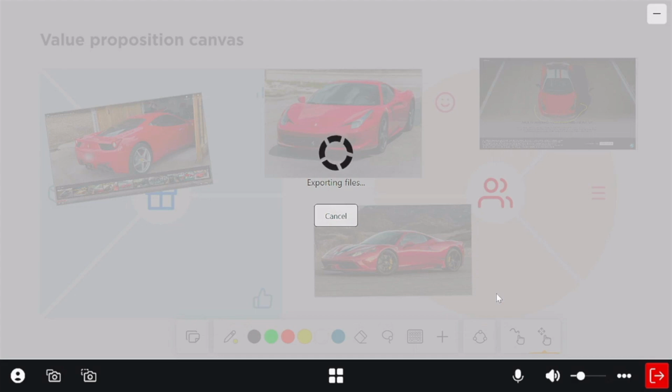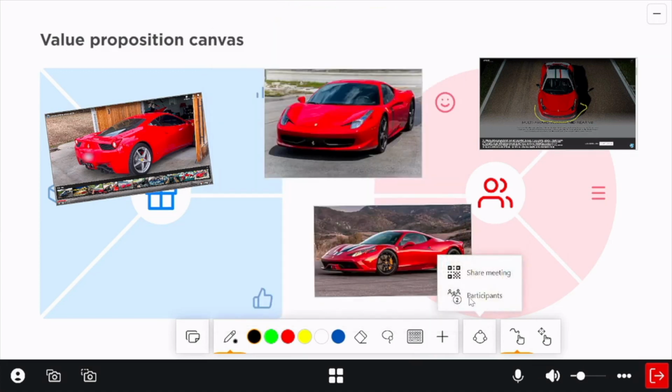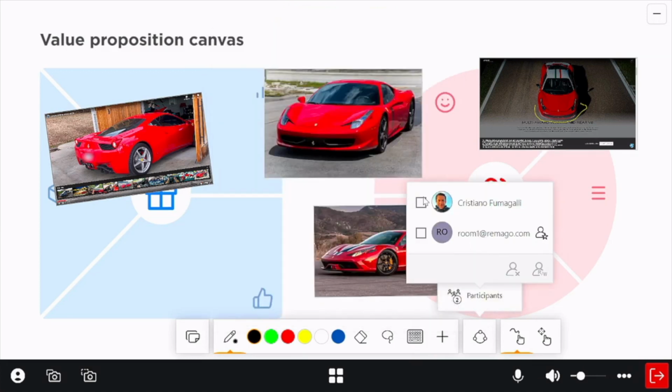For example, now I will use my phone, but I can use also a browser. Scanning this QR code, or copying the link, which is copied to the clipboard, you can paste it in the chat of Teams, Zoom, WebEx, or whatever. So scanning the QR code from the app, no need to be on the same network, I'm connected on the same page. And now you see that there are two participants, the room and my phone connected remotely.